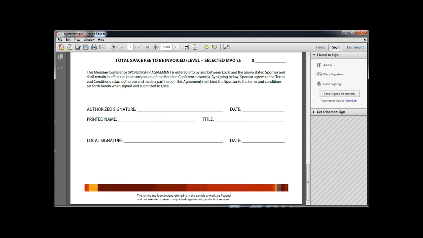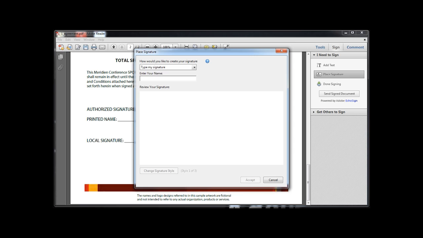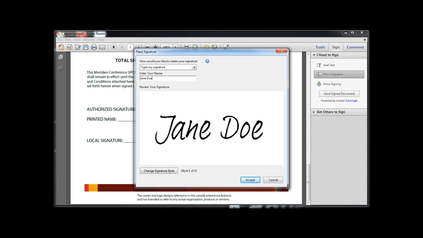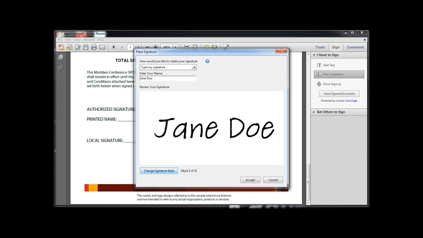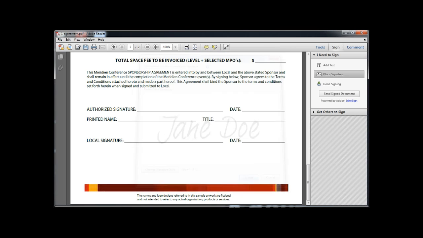We'll open that up. When we click Place Signature, we'll have a few options in the resulting dialog box. We can type our signature, draw it in, or place an image of our signature on the form. Let's just type it in. As we start typing, we'll see a preview appear below. The signature resembles handwriting. We can change that style if we like, but let's stick with the original. Now we simply place the signature on the form.